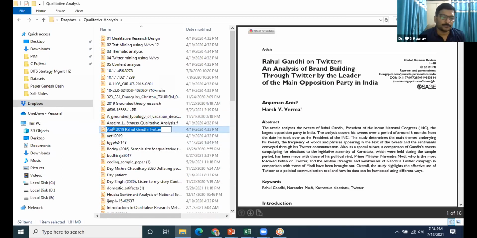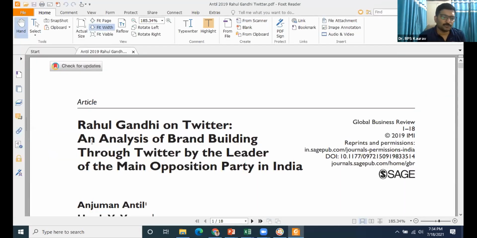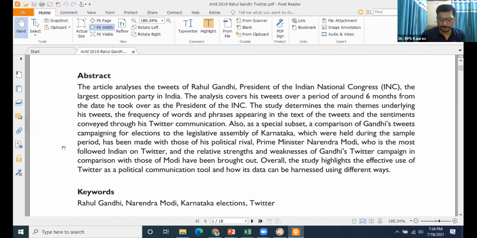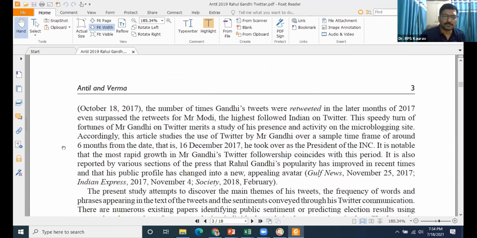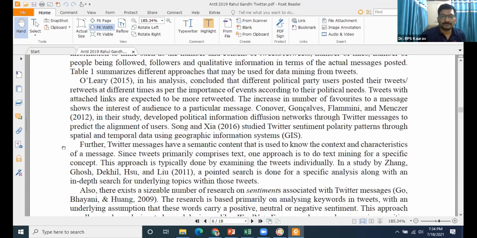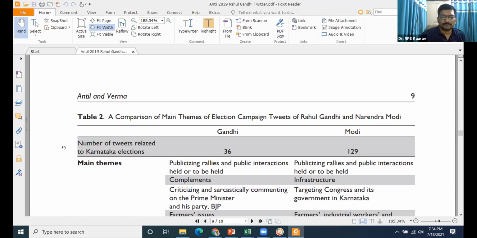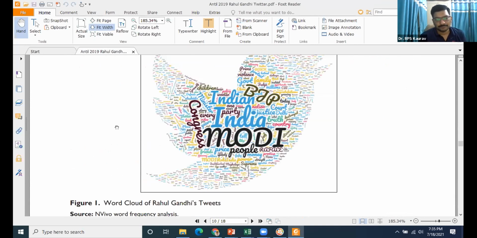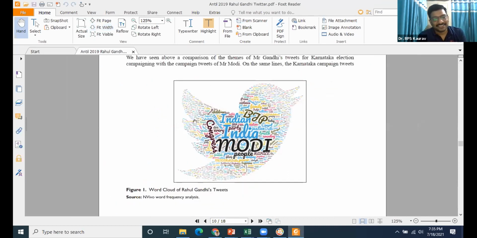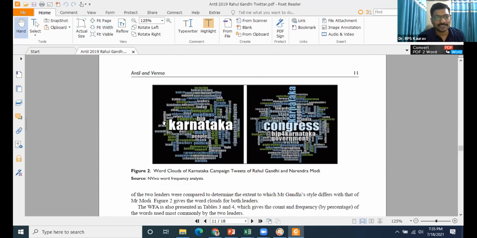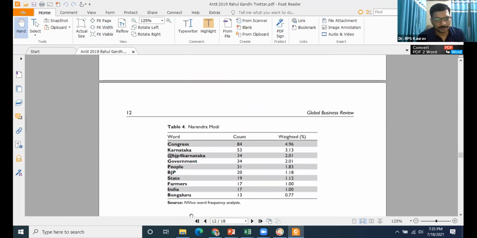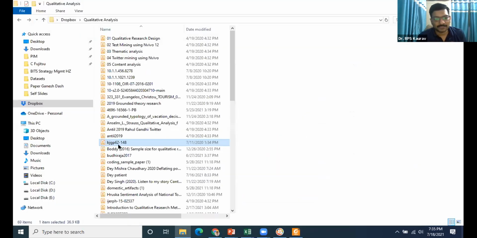This is one of the papers, a comparison of Rahul Gandhi and Narendra Modi ji. Rahul Gandhi on Twitter, an analysis of brand building through Twitter as leader of main opposition party in India. The main attraction of this paper was a word cloud. Because of this word cloud, this paper was able to attract good readership, and that is why the editor accepted this paper. And there is another very impressive paper.